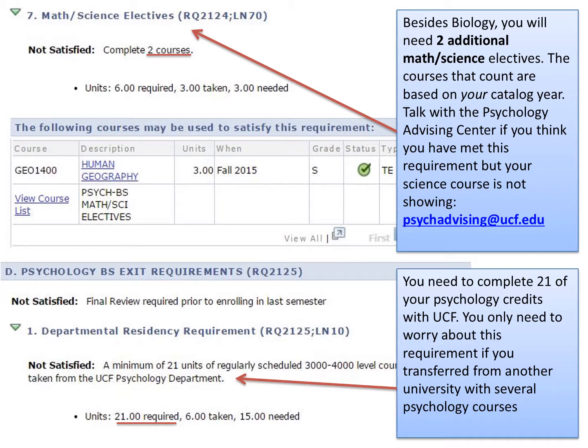Besides the biology requirement, you also need 2 additional math or science electives. The math classes that count are usually only calculus and statistics too, so mainly science classes that you'll choose from. It's possible that you have this met from transferring from another school. Use the list from your catalog year to see what science classes are accepted. If you need help, just contact Psych Advising at ucf.edu.